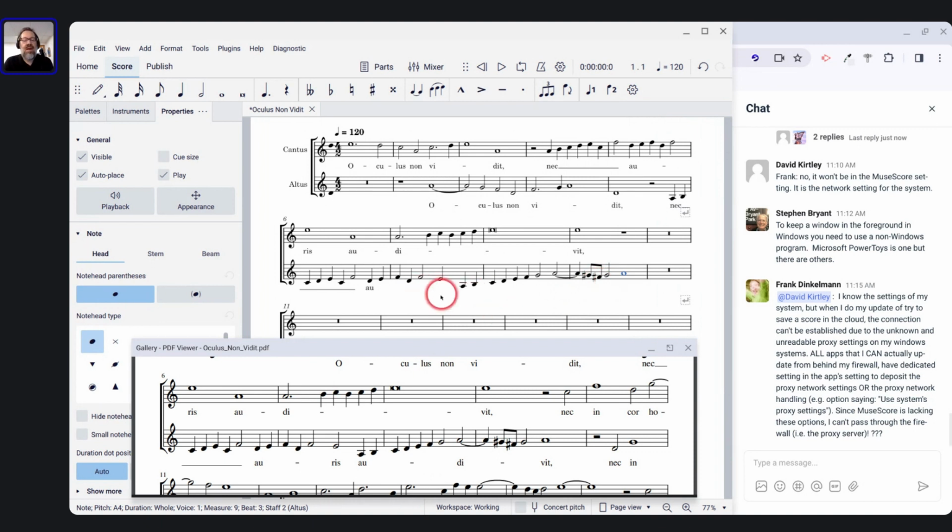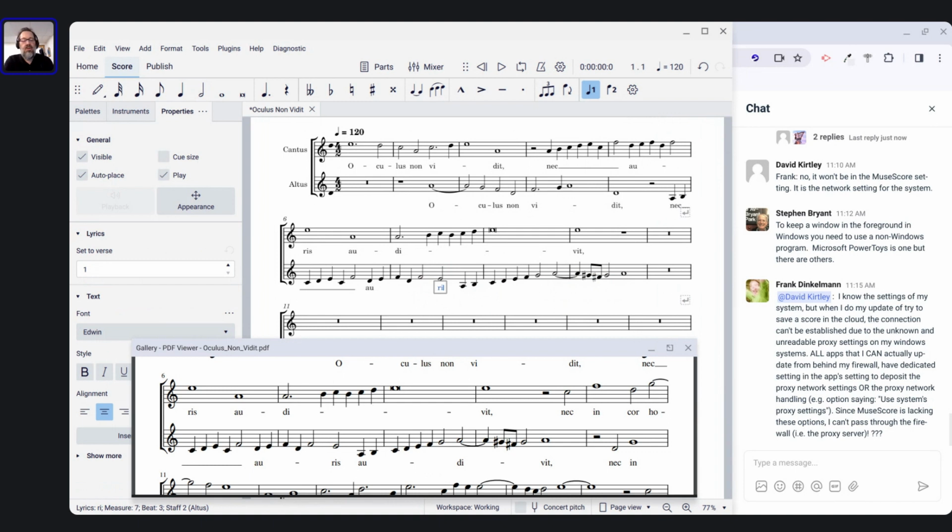Let's get the lyrics now. Starting on that E, Control L, Re-sur-ge, space, O, and then dash, dash, dash, dash, dash, dash, dash until I get to the A, D, dash, dash, dash, dash, dash until I get to the Vit, comma.